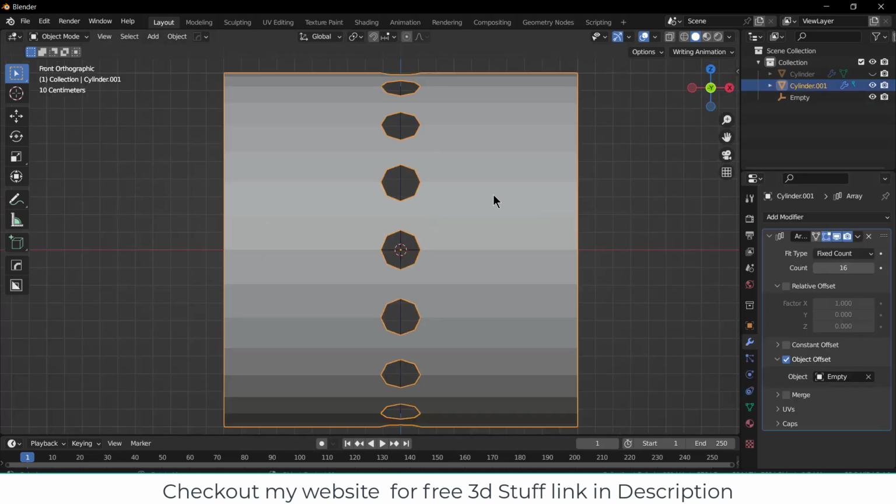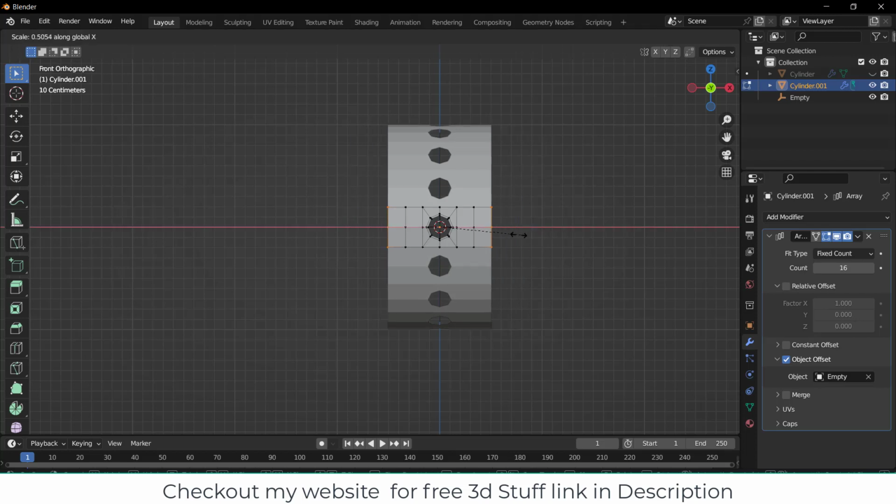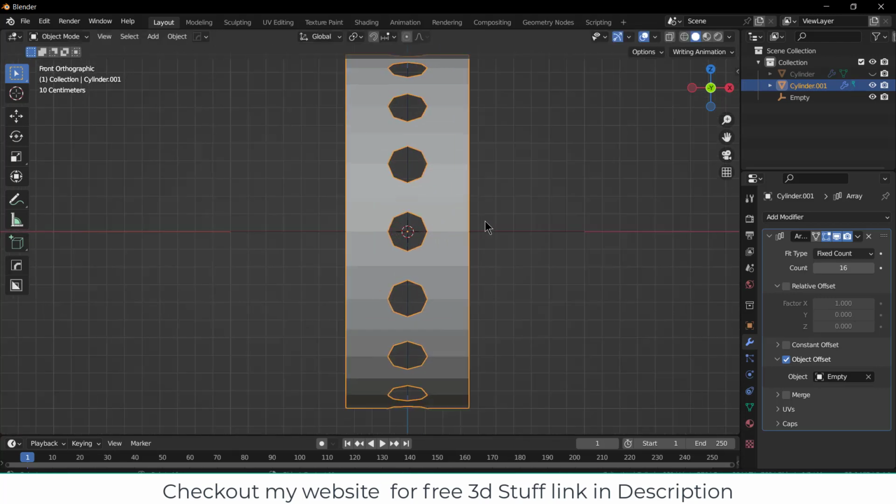Press 1. Now press Tab. Now go to the edge selection mode. Select these two. Press S, X and scale it down. Up to this is fine. And make sure that you click on merge.